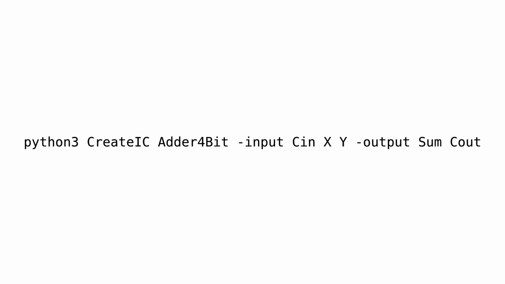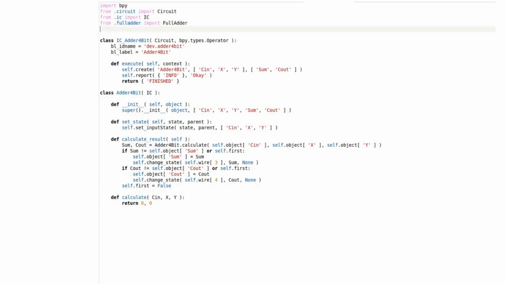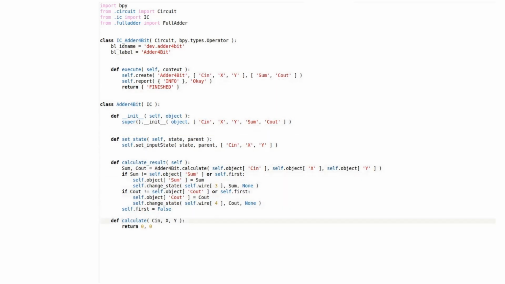Now let's create our new component. We use this command line. We do everything we have done so far. For the calculate method, we translate our circuit into code.